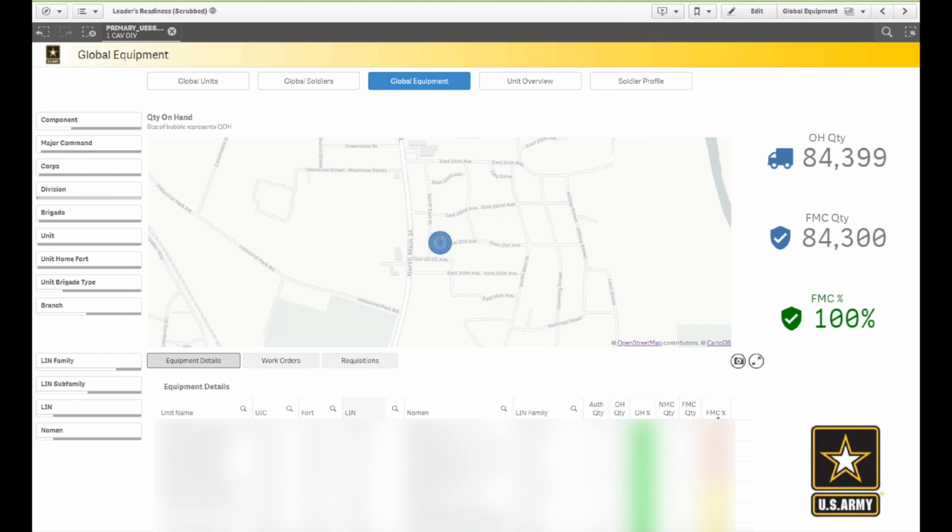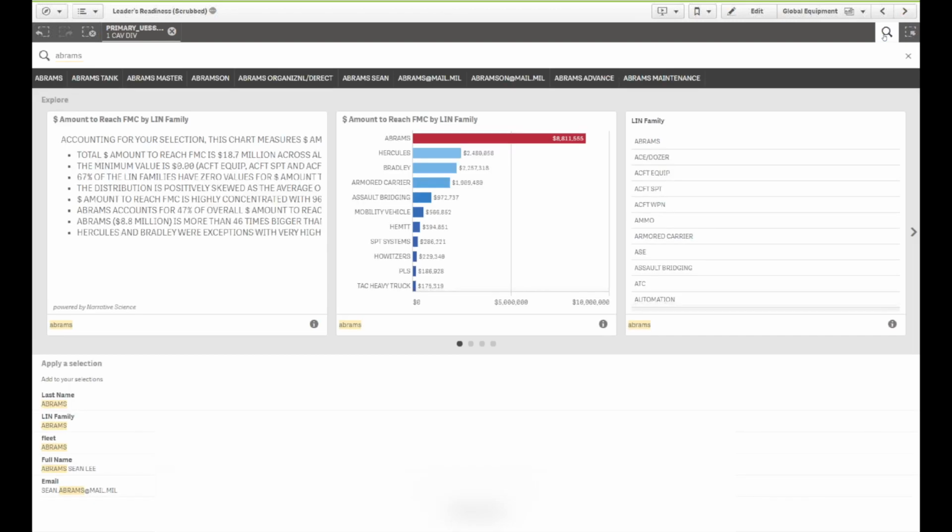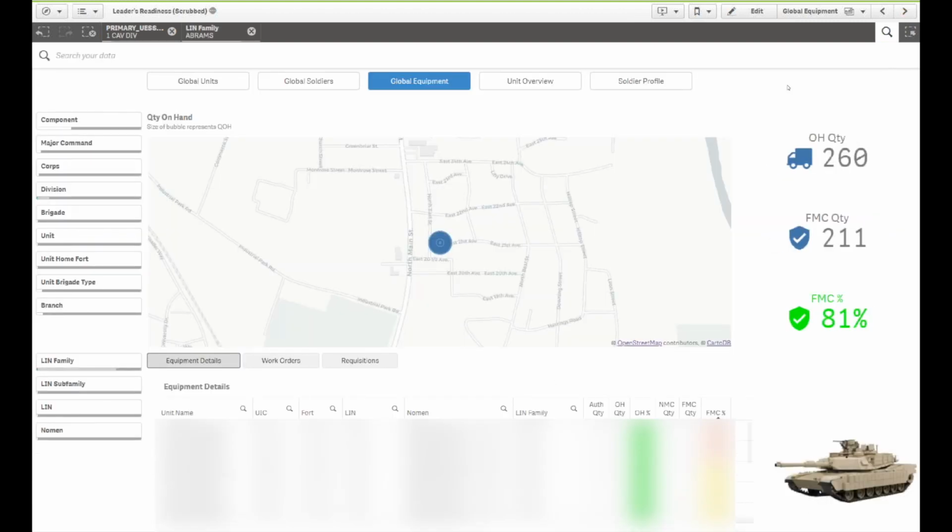So what we ended up doing was, hey, this can be valuable down to the individual down in the motor pool, for example. So let's say I'm interested in seeing my Abrams tanks. You guys should know by now, Click has the ability to search across all the data. So I can come up here and just search for Abrams. And I can see we have Lynn family. So I'll select Lynn family. This is now showing me all the tanks within First Cav. So I've got 260 on hand, 211 are FMC.